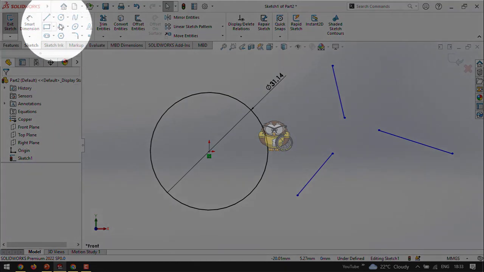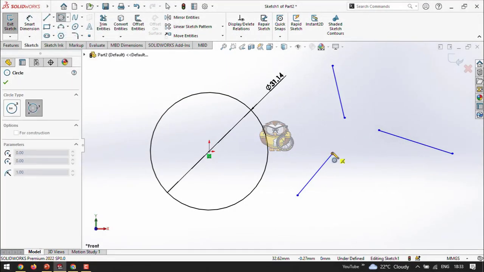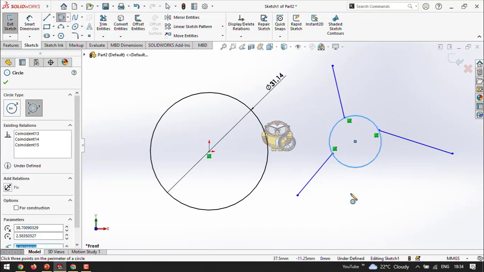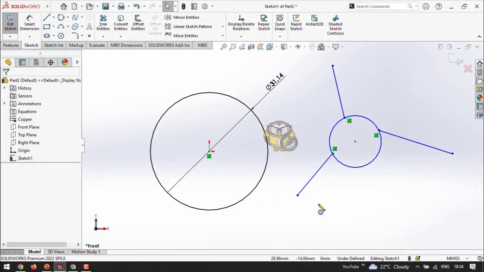Okay, so that time we are going to select the perimeter circle, and we go to select first point, second point and third point. See, this circle should touch all 3 lines. So depending upon our situation, we go to select the circles. Then we have the arc.